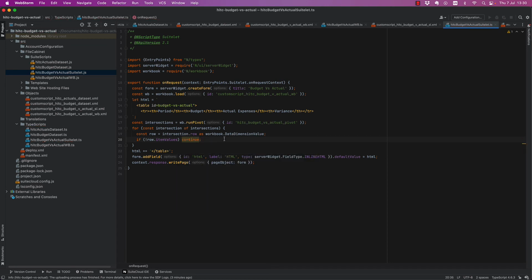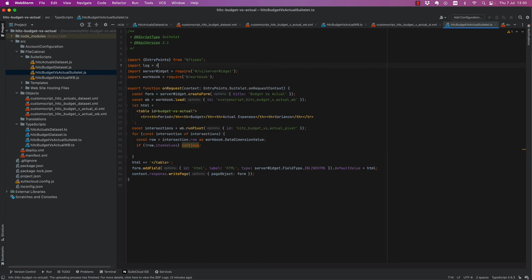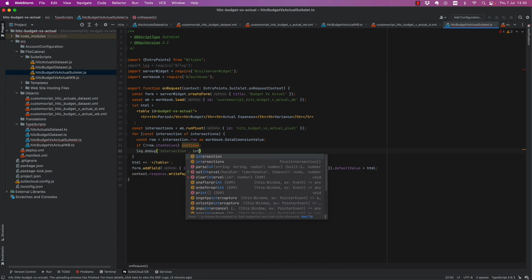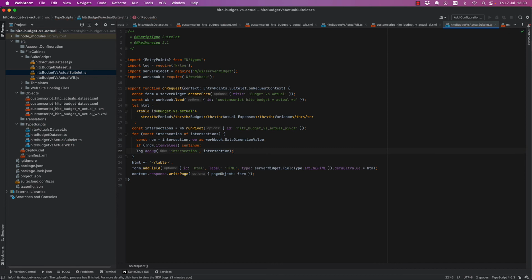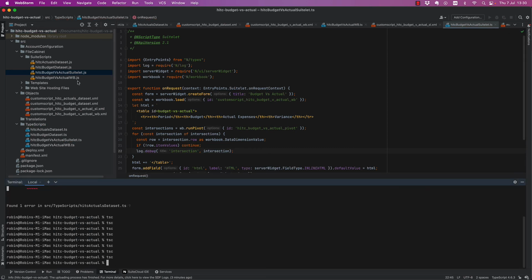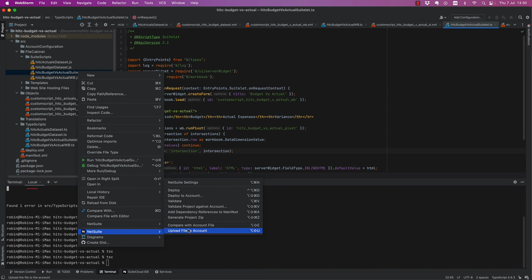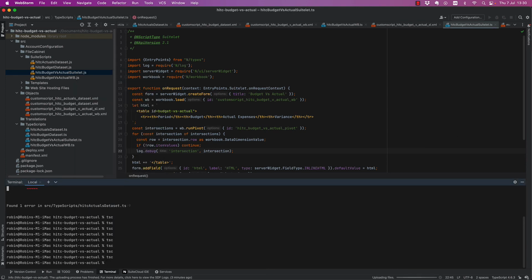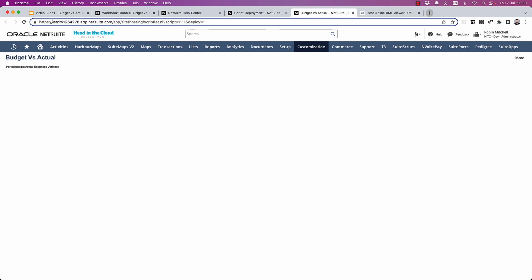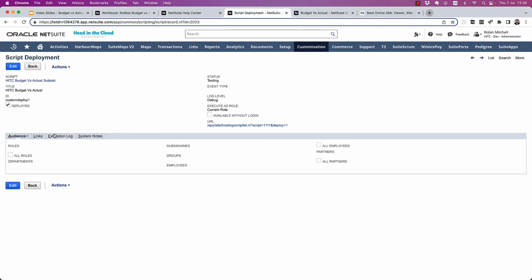Now, I don't know about you, but I like to be able to see what kind of data I'm working with. So first, why don't we just add a log here so we can see what an intersection even looks like. Let's run this. And we should get some logs here.